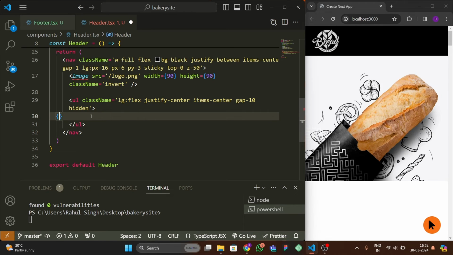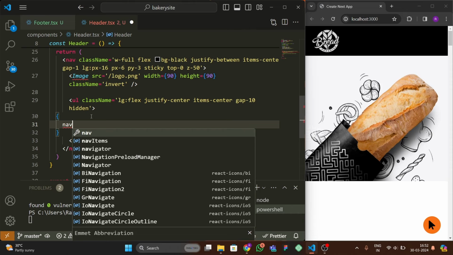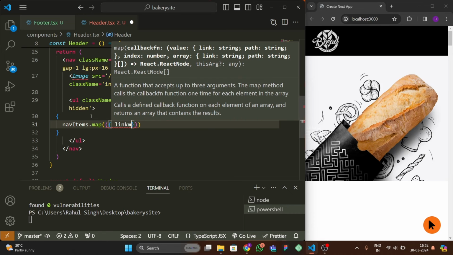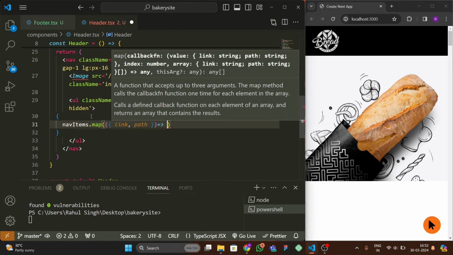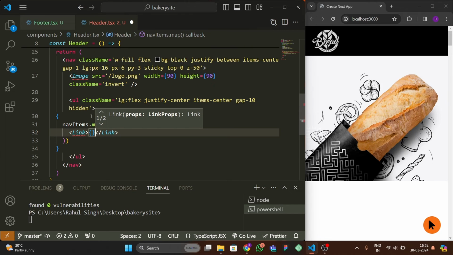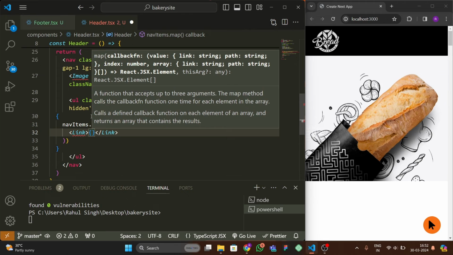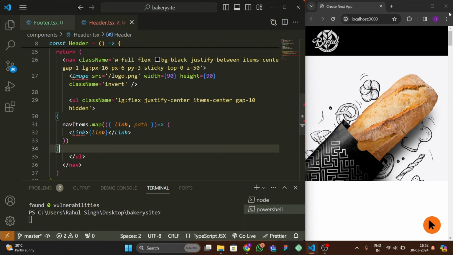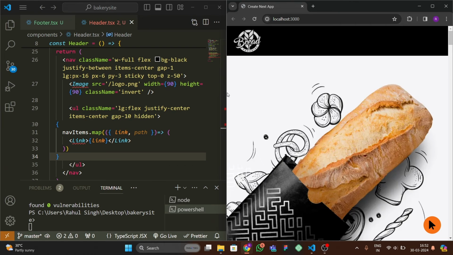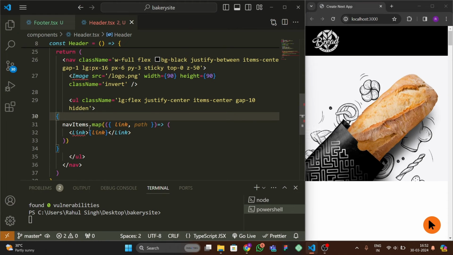Okay, so now we have to write nav items dot map, and here we're gonna write link and path. Okay, then after that here we have to write item dot. Okay, so we can also write here link. So yes, so let's see. We have no styling. I think that's why it is not showing. So okay, so let's do it like that. Okay, now what we have to do?